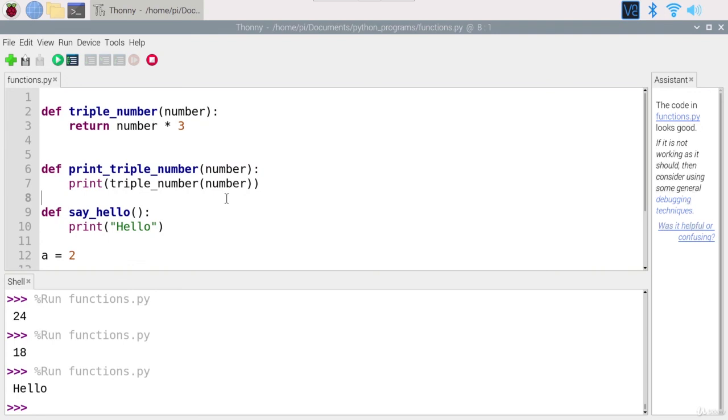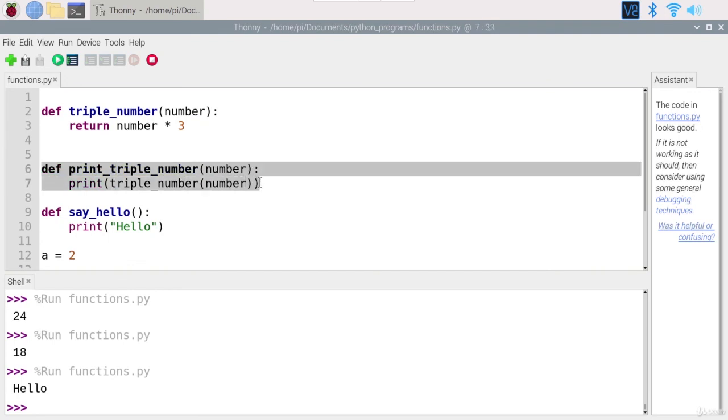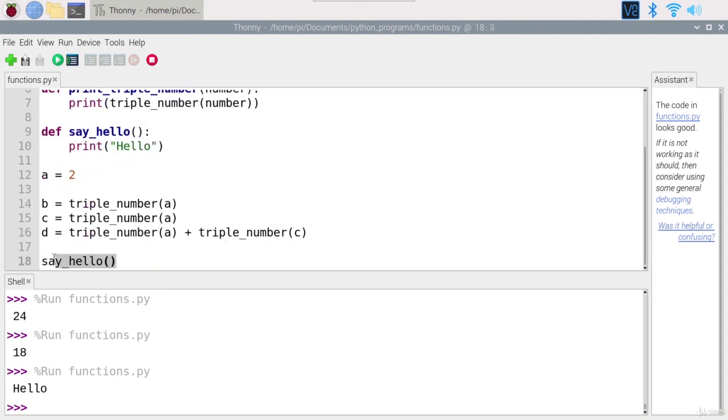And one thing to remember is, of course, to define the function, so to write the function before you actually call it. If I use say hello here before I define the function, then we will have an error. Just like when you try to access a variable before you have created it. So first declare your function and then call the function.